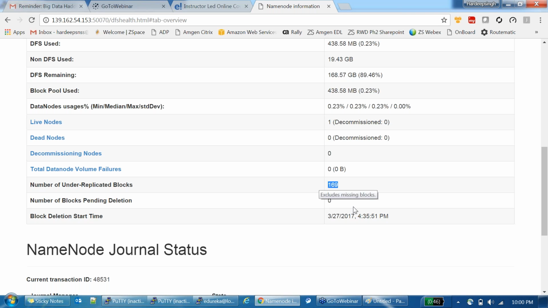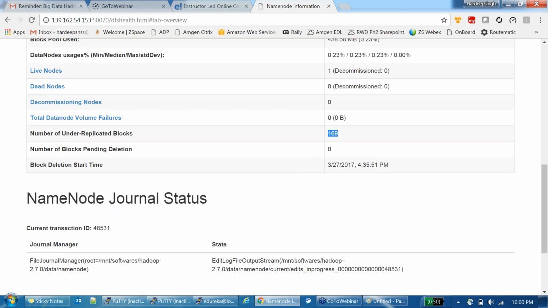This means for these 169 blocks, the replication factor has been configured more than 1, because this is a single node cluster. So 169 blocks did not get replicated. There are no over-replicated blocks. In case there were some, you would have one more entry here, number of over-replicated blocks, and you'd get an entry of how many over-replicated blocks there are.